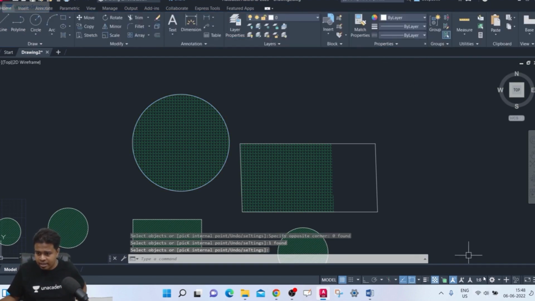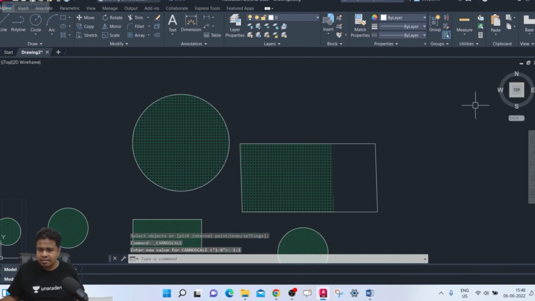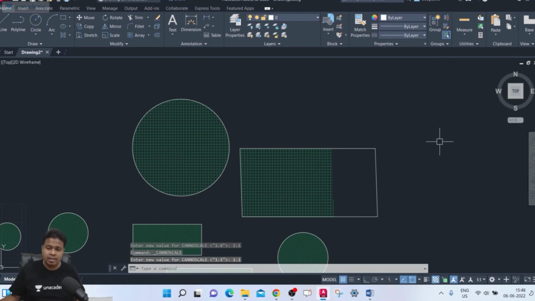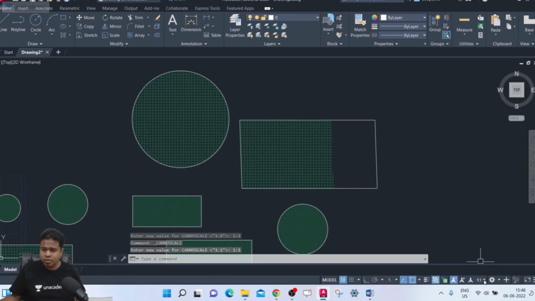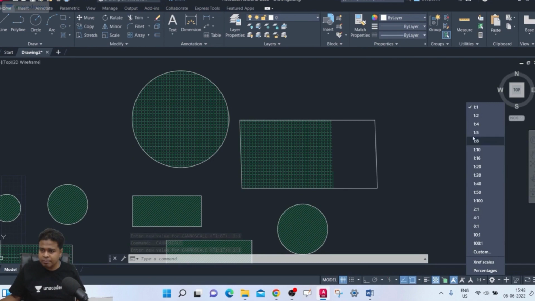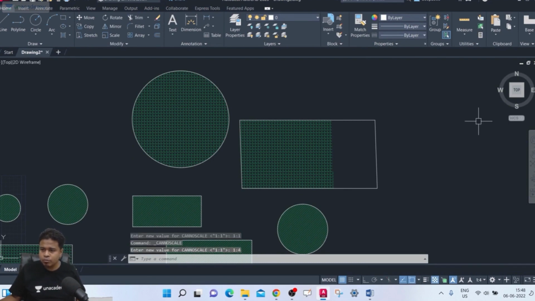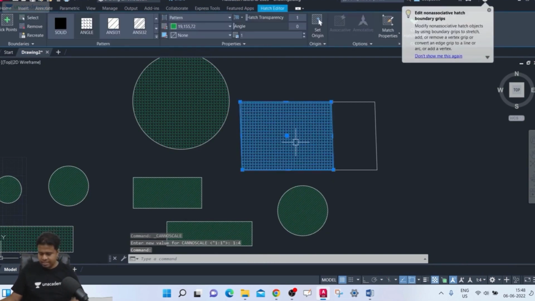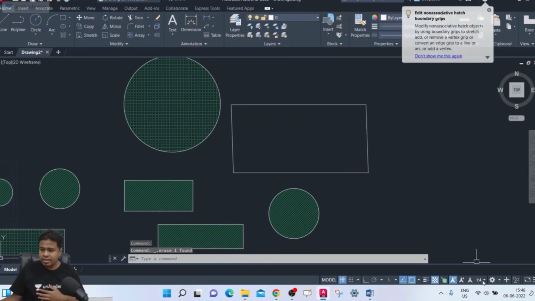Can you see here. This is the scale. Actually, this is the viewport scale. As of now, it is 1:1. Let me do it 1:4. Okay, let me do it 1:4. Let me delete this hatch. Okay, now the viewport scale is 1:4.